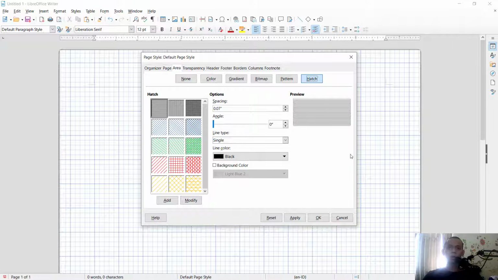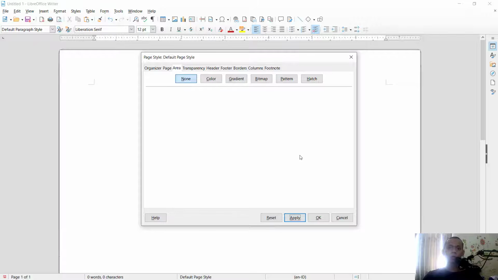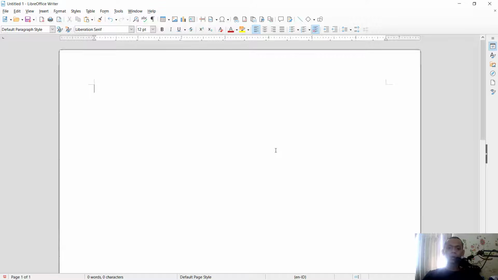So if you want to go back to normal, you can click None in here and click Apply, and it will be back to normal. You can click OK to apply this change. Okay, that's it, how to change the background color in the LibreOffice Writer software.